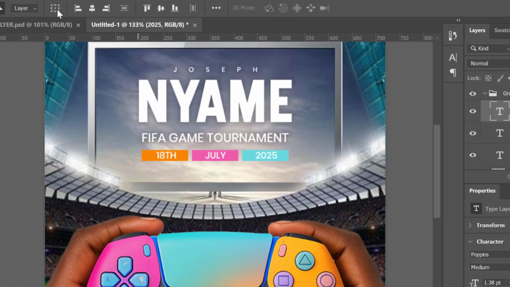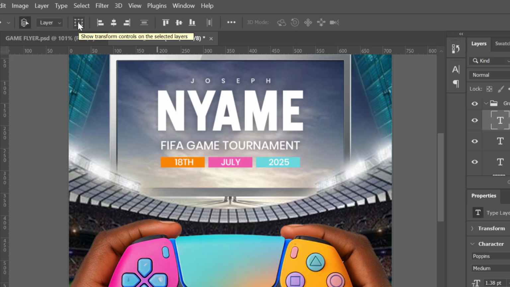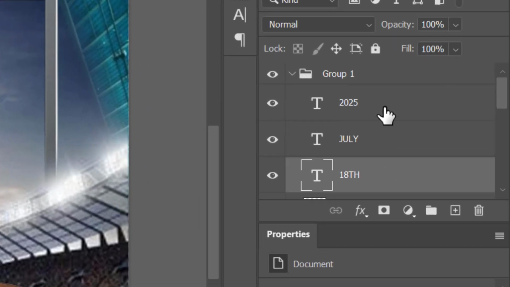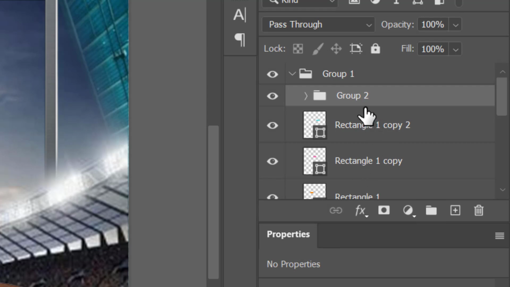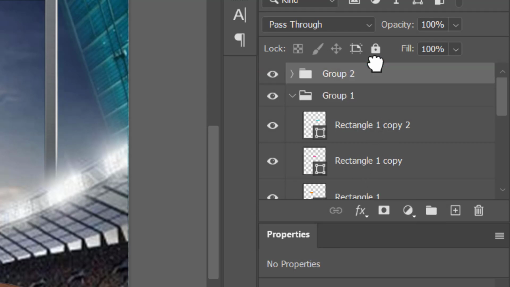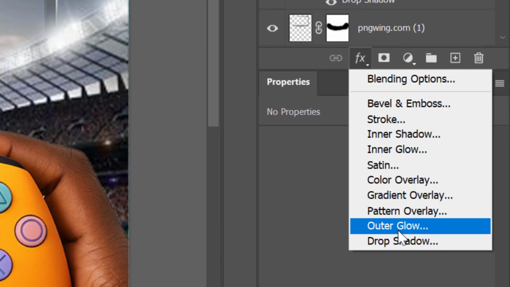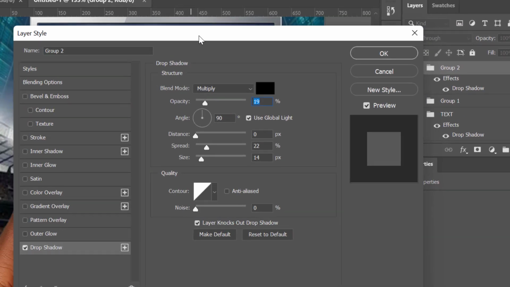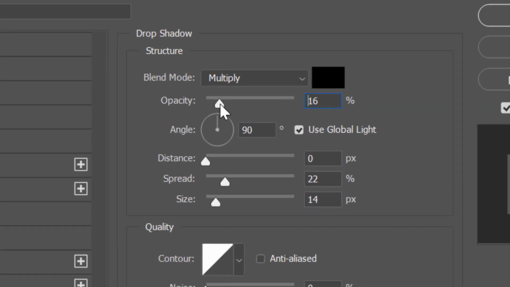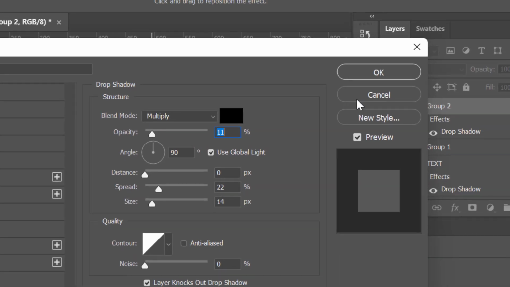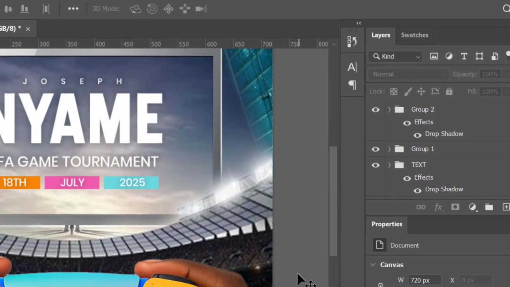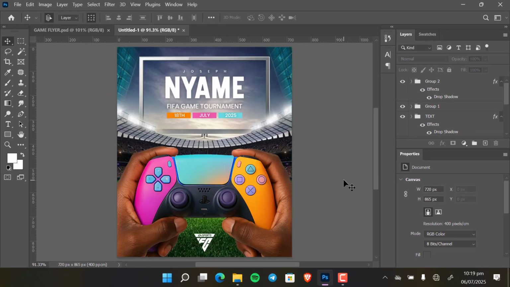Now you can turn on your show transform control, right? Good. Now we set everything. What I want to do is select this date and group them, and I'm going to bring them to the top. Okay, now what I'll do is I'll give them shadow, right? Good, but I'll turn down opacity to somewhere around 11, and I think we are good, right? So you can leave it this way, but you can also add something.